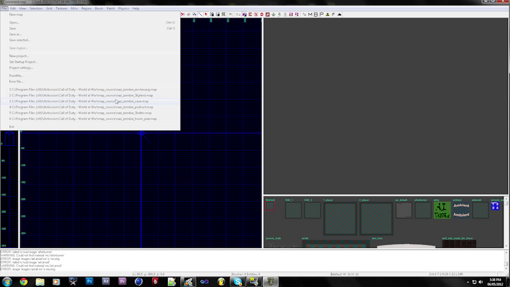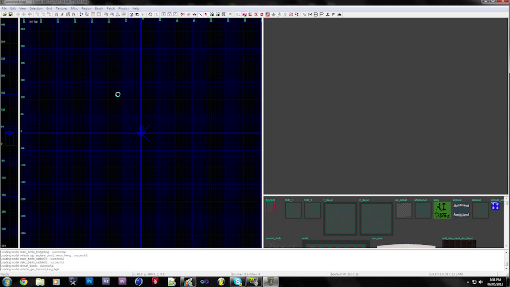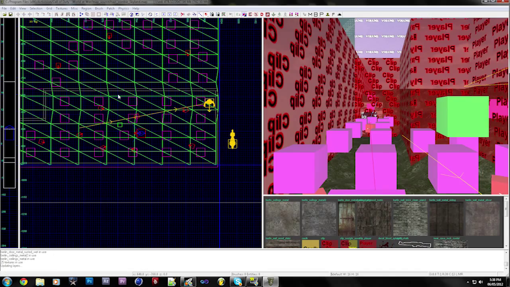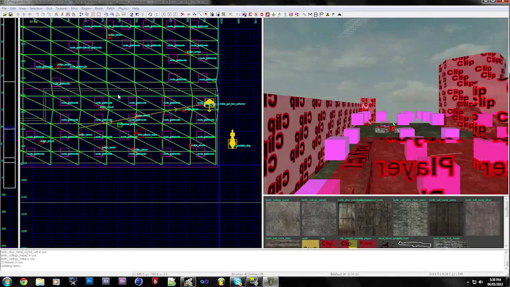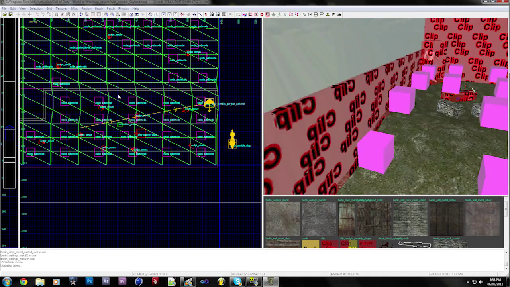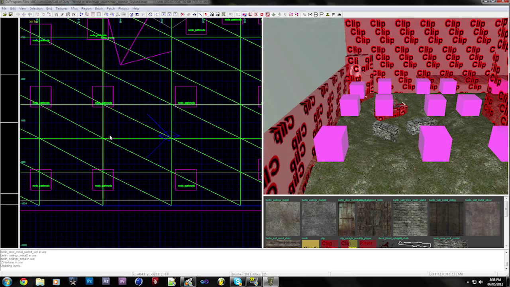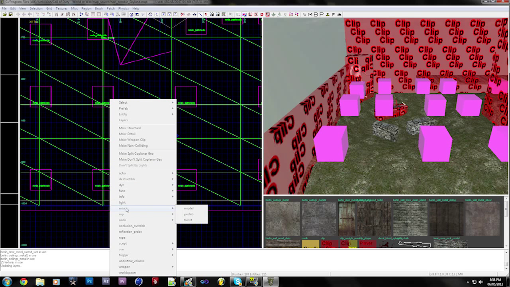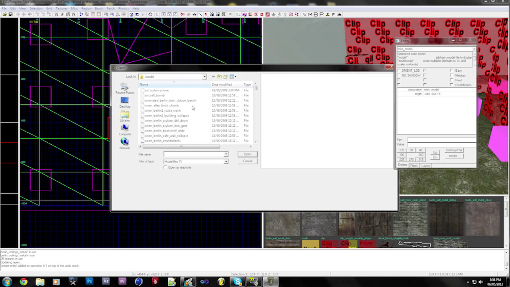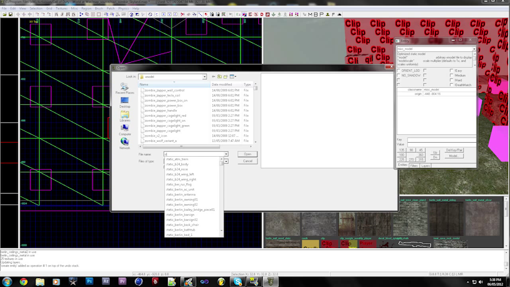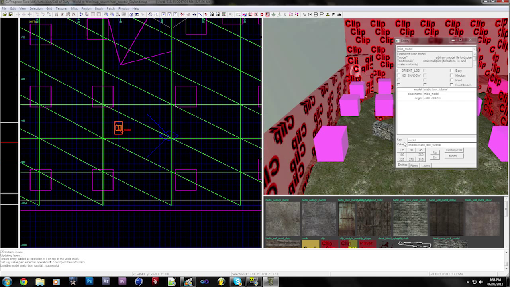Alright. We're going to just go to a map that I know will work. Go to Skyland. That's fine. Go up here. And then it's good. So now we're going to right-click and go to MISC Model. And we're going to search for our model, which is Static Box Tutorial. That's good. Open.